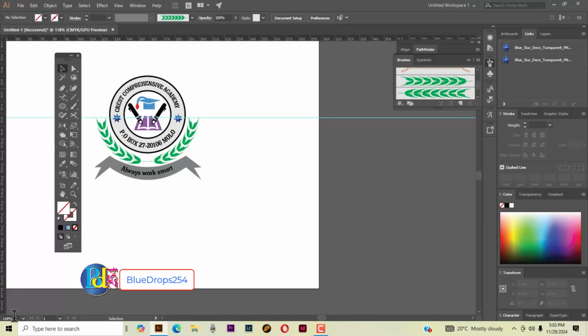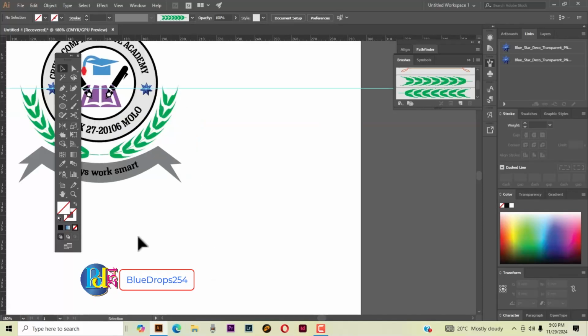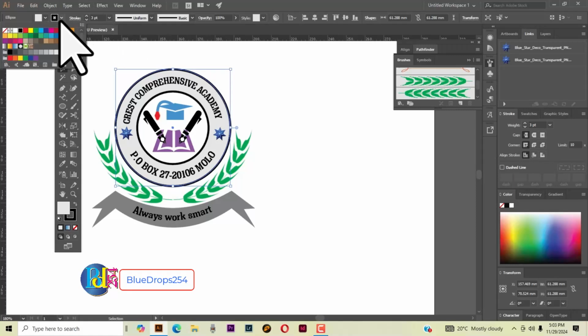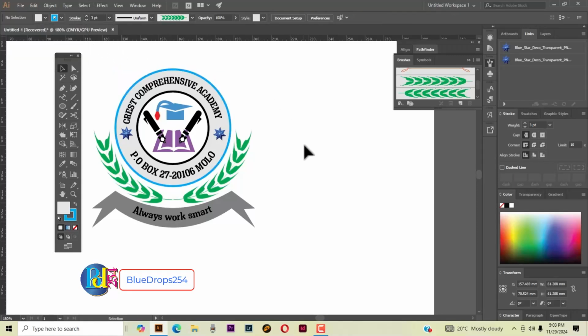I can zoom it a bit so that you can be able to see. Let me zoom it like that, and we move it here. So delete this guide, and this is the logo that we've just designed, Crest Comprehensive Academy. And then you can add other things like the outer color. You can put it blue to make it more appealing, and the inner one, let us make it blue again. And I think we are good to go.